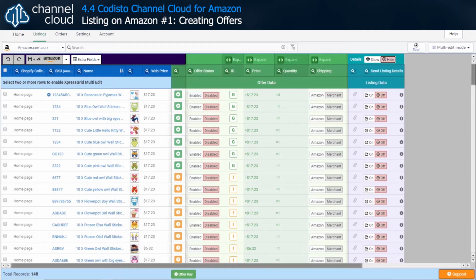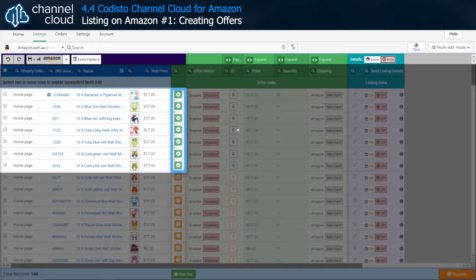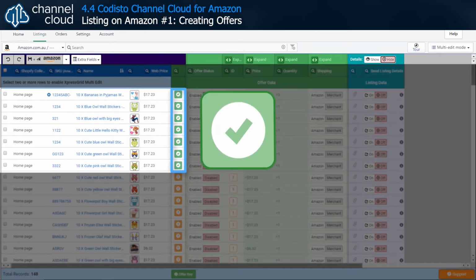When Codisto is able to use your product identifiers to automatically match products on Amazon with their existing ASINs, you will see this green tick symbol in the Offer Status column next to those products, confirming that Codisto has matched your product with its corresponding ASIN on Amazon and is ready to submit your offer.